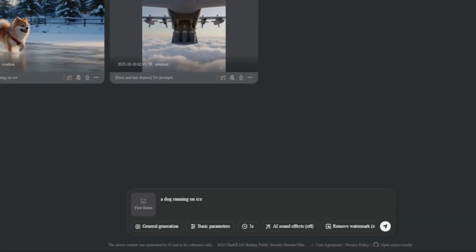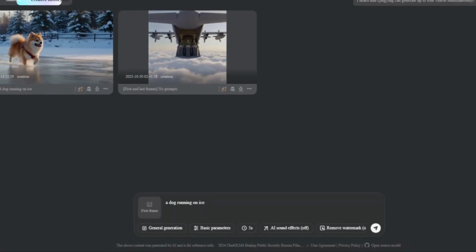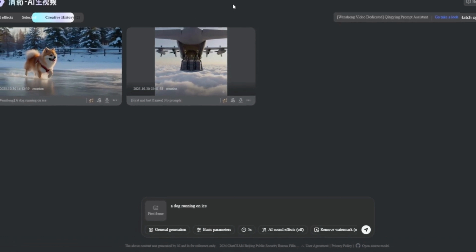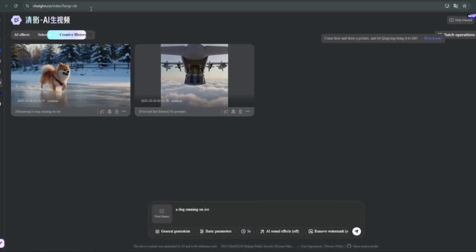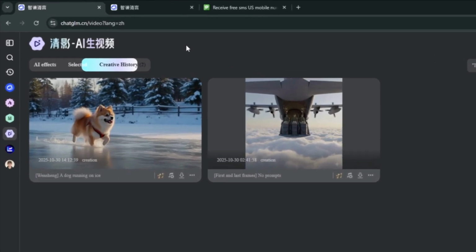Okay, so, the name of this site, don't worry, the site I will show you is also free. It's of better quality, I'm talking even better than VEO3 and Sora 2, but this current one is ChatGLM.